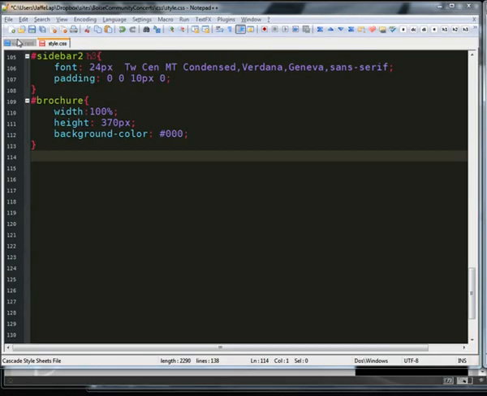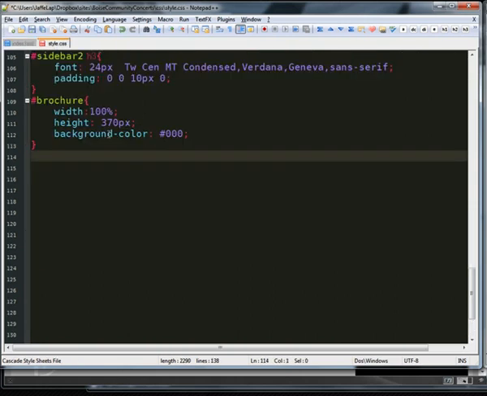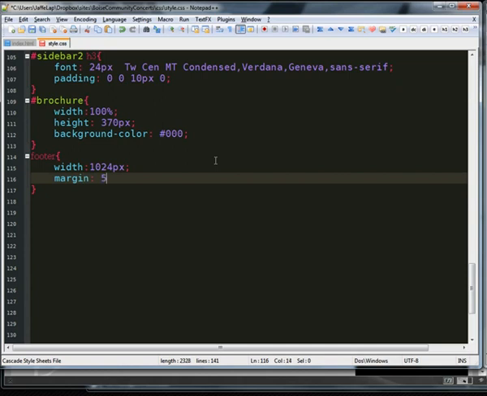All right, I guess we're done with everything in the page wrap. We just need to grab this footer here. We're going to be floating it, so it's got a class of group, we've got a quote, and the copyright information. So this is actually going to be pretty quick. So grab that footer, and we're going to give it a width of 1024 pixels. Margin, we're going to give it 5 pixels from the top, auto left and right, and then 30 pixels from the bottom. That gives us a little room to breathe.